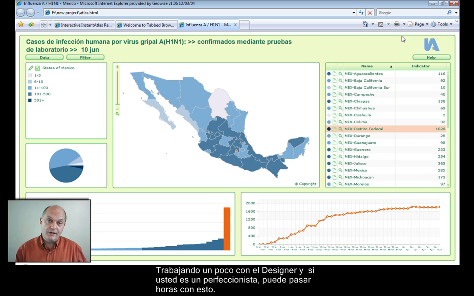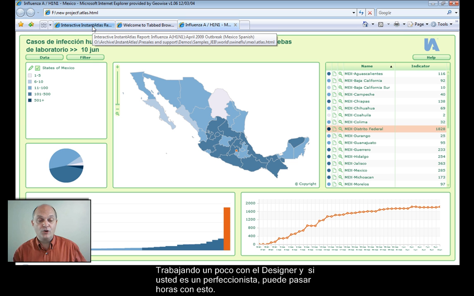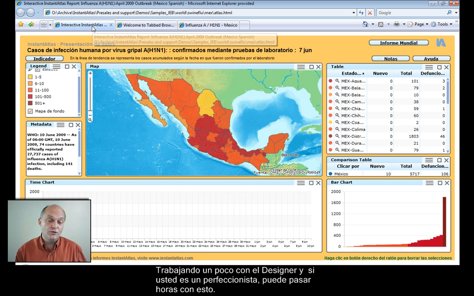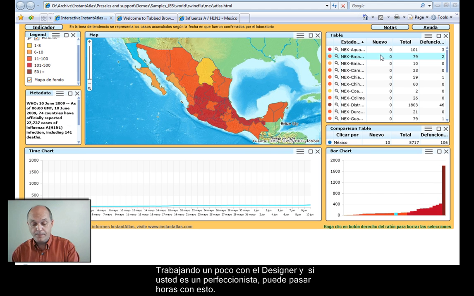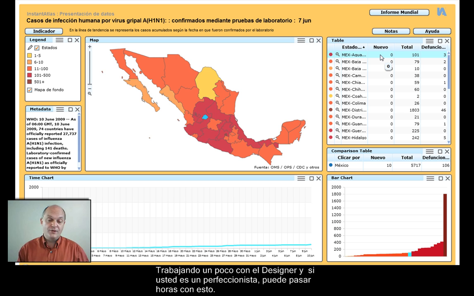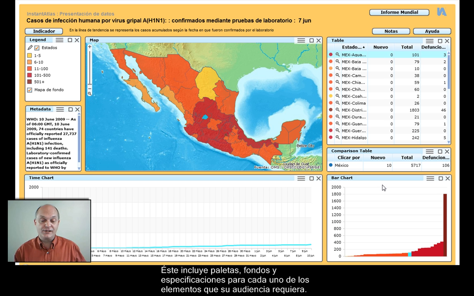With a bit of work then with the designer, if you're a perfectionist, you may want to spend longer on this. You can then create a report that looks like this. This one includes palettes and backgrounds and specifications for each of the elements which meet the needs of your audience.